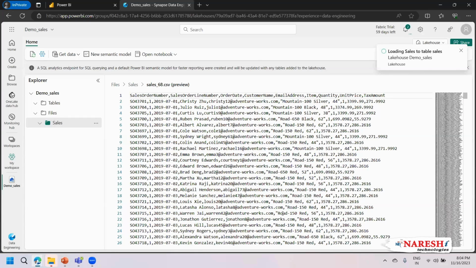Now it's getting loaded into the lake house. On the right-hand side you can see notifications about loading the sales file to the sales table. It is getting uploaded to the table now. Just refresh, because it's a completely cloud environment.